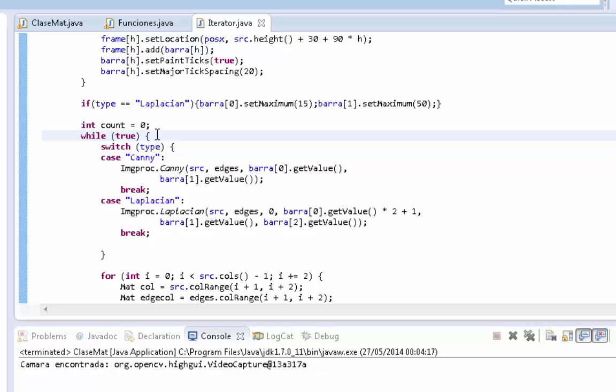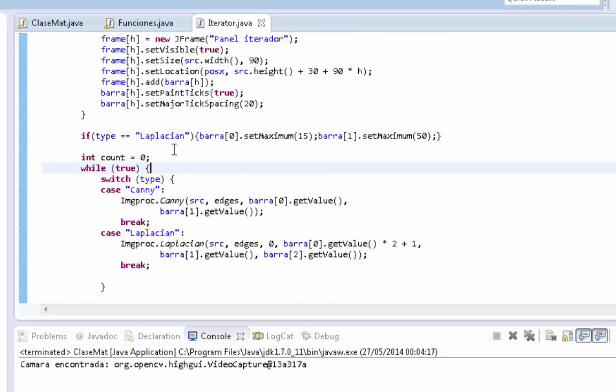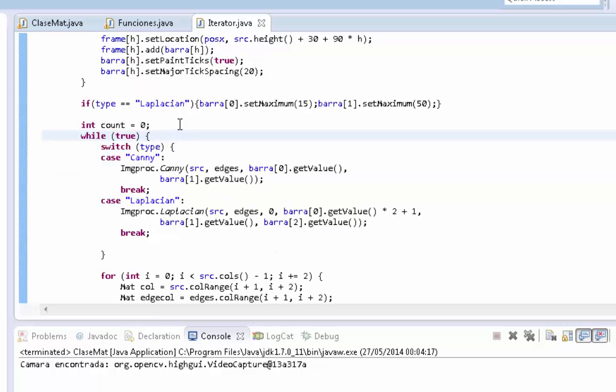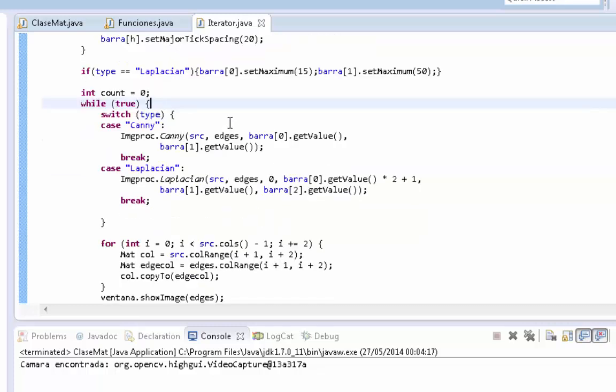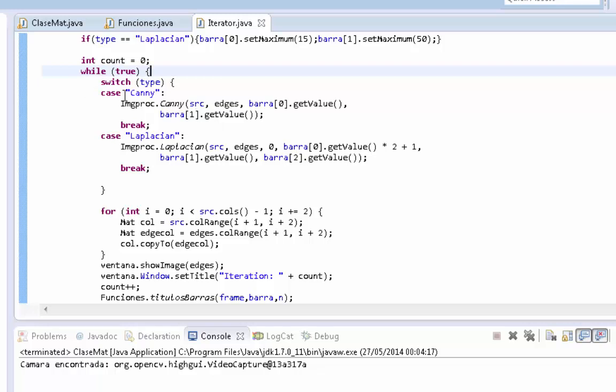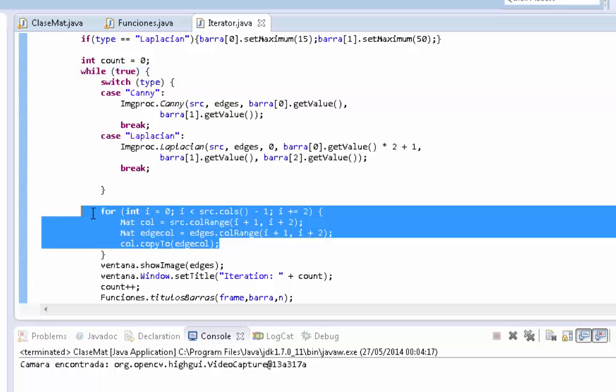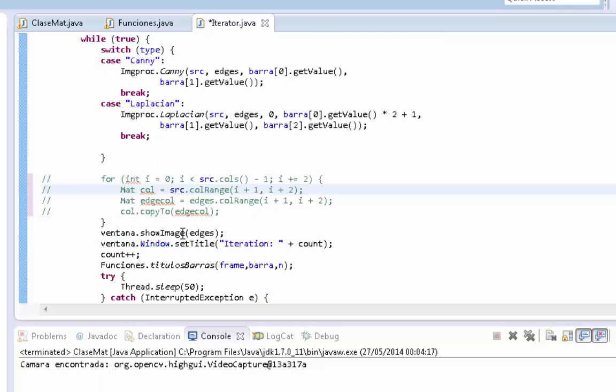Okay, in the main loop, I just added this while true. If it's a Canny edge, you do a Canny. If it's a Laplacian, you do a Laplacian. And this is optional. It's for superposing the images. And well, you show the image, and you show the iteration.